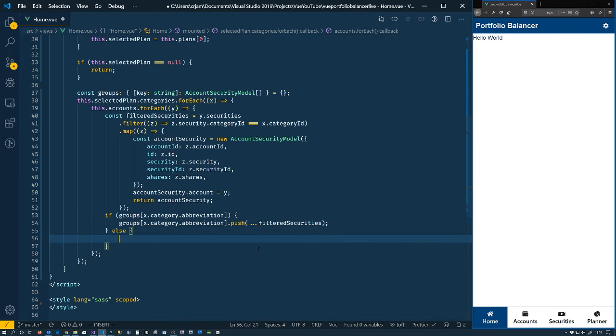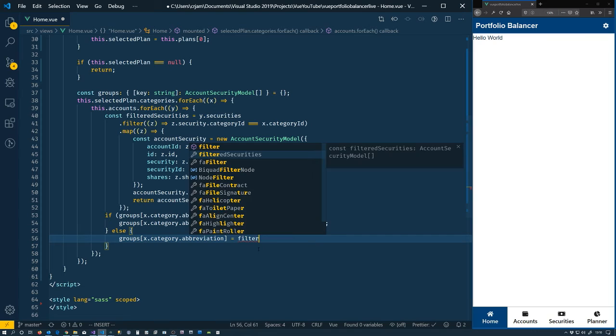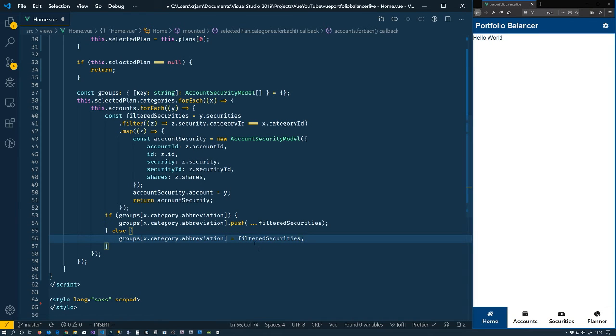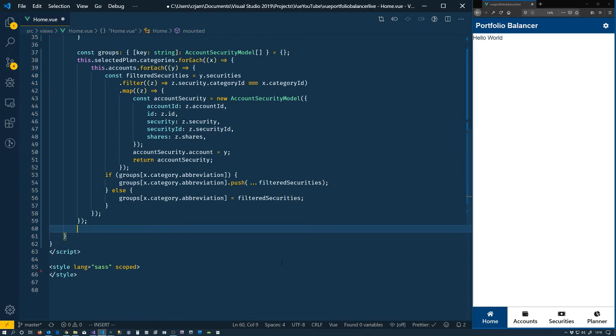Otherwise, it doesn't exist already. So x.category.abbreviation, that's equal to filteredSecurities. All right. So again, we have put all of those account securities into groups using this object, which is, of course, the reason we're doing it, this sort of easy way of knowing whether that thing exists or not. But again, we're needing to convert this object into an array of arrays to use in our template.